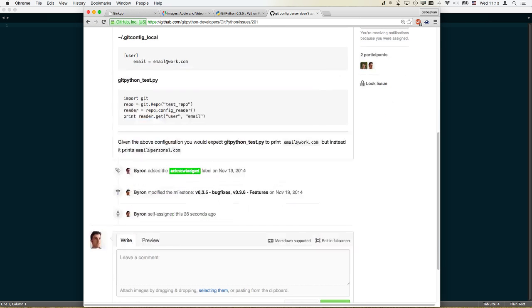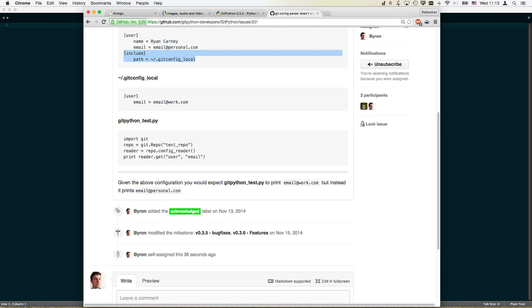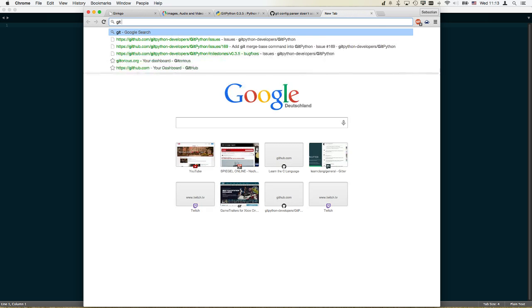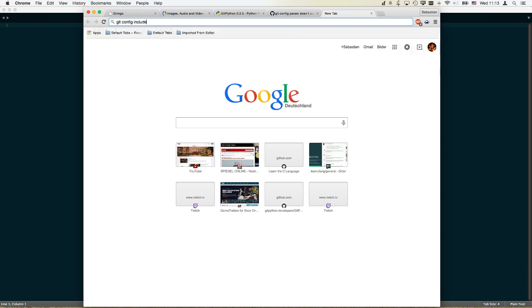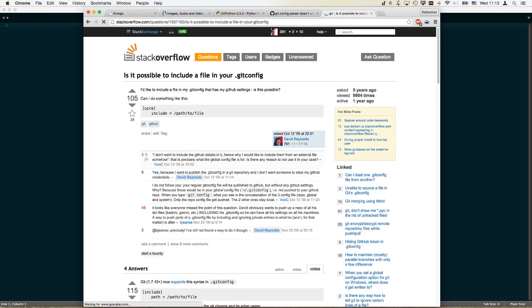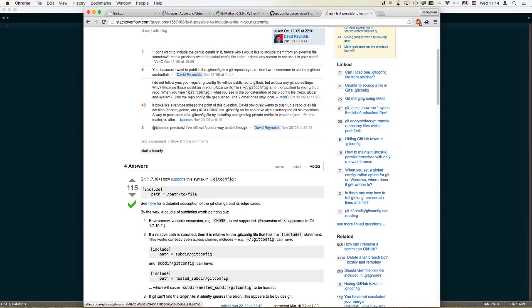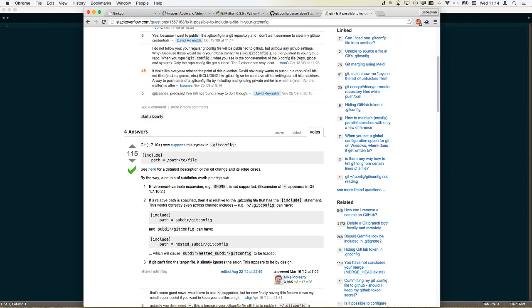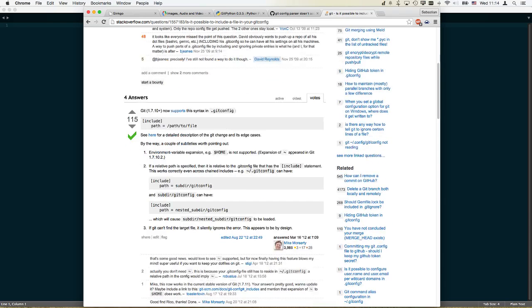Also, what I would like to do is to find more information about how this is supposed to be implemented. Git config include, because it's a new feature, there must be some documentation somewhere. Stack Overflow. Okay. See here for a detailed description of the git change and its edge cases. By the way, a couple of subtleties worth pointing out. No expansion. Okay, so no expansion it is. Paths are relative to the git config file that has the include. Good to know.